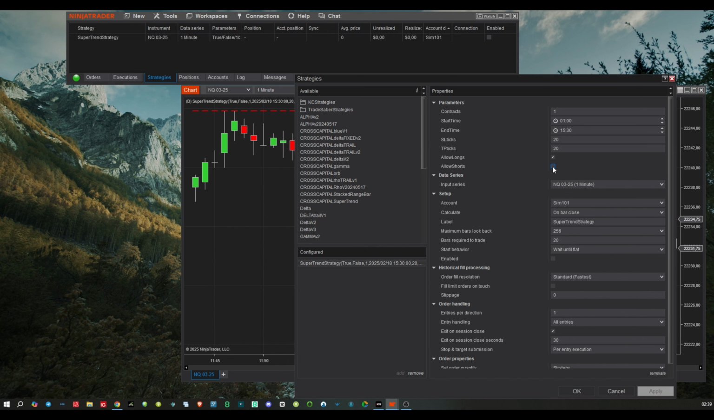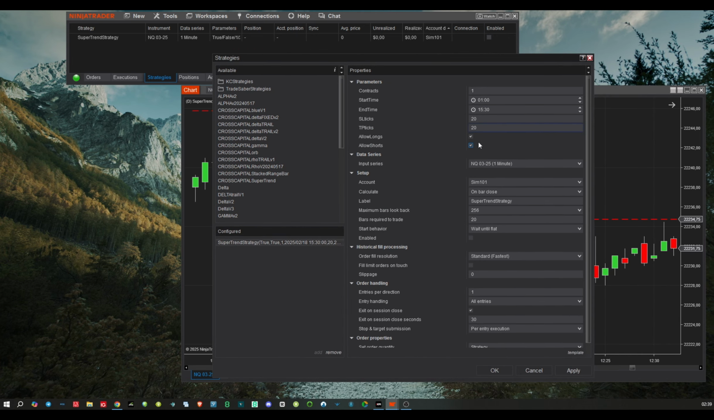We need to change allow shorts. Use the same stop loss and ticks. If you want to use different stop losses and different take profit ticks, you can always add additional parameters and say, this is the stop loss for my short, this is the stop loss for my long, and also take profit for my short, take profit for my longs. Or you can run this strategy only for longs and then add an additional strategy like this and make it only for shorts. So you can run 2 different strategies, one for longs, one for shorts.